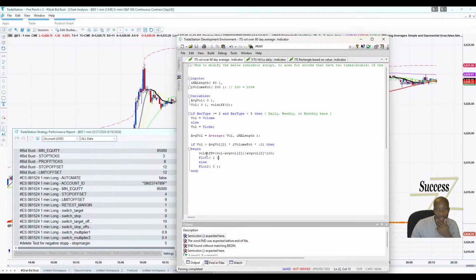So if it's greater, then we're going to do this and we're going to plot 1. And if it's not greater, then don't do anything. Well, or we just come out here and else plot 0.